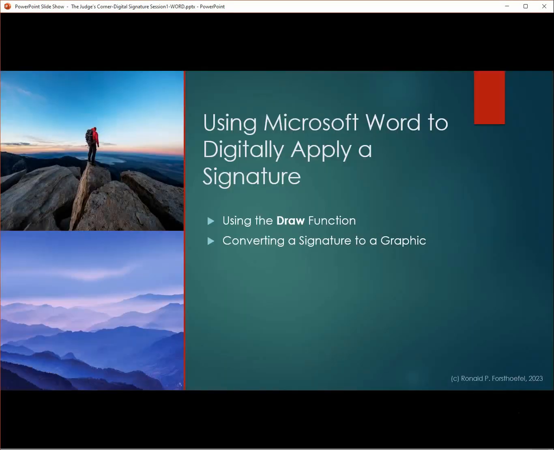So what we're going to cover in this short session, and we'll try to keep it within the 5-minute area of timing, is how to use the draw function in Microsoft Word to apply or annotate a signature on a digital document. It'd be a Microsoft Word document that you'd have open on your device, on a touchscreen device.